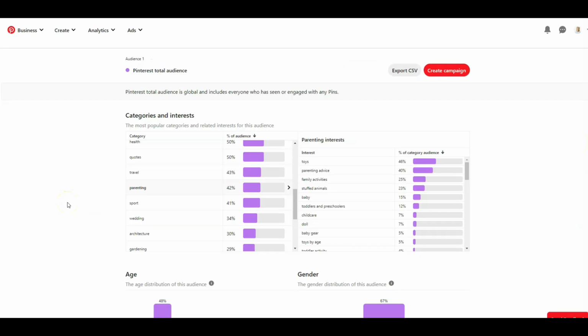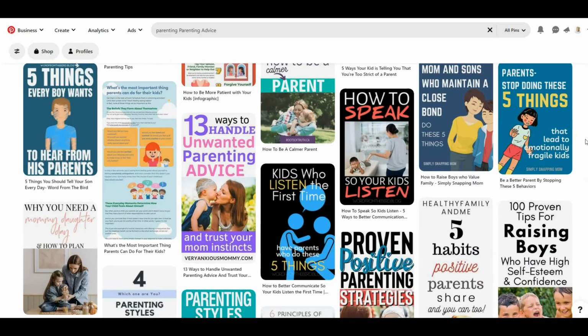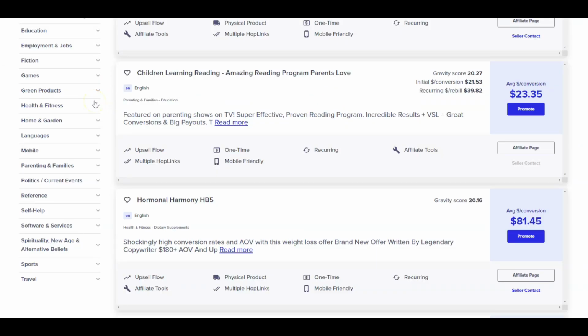Another famous niche at Pinterest is parenting and the interest of parenting advice. When we see advice, we know that someone is looking for a solution. If we click on it, we will have a lot of pins that are promoting products. In ClickBank, we can find offers like this one. This is around the parents niche and around education. And there is a high gravity and a high recurring commission.